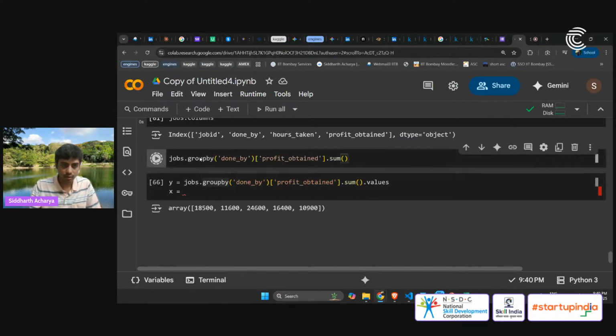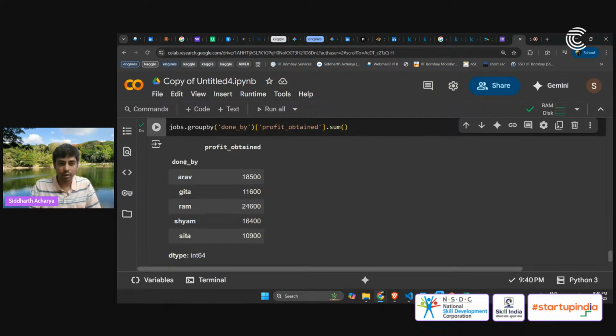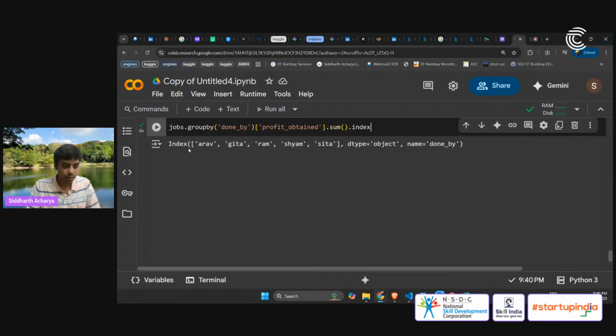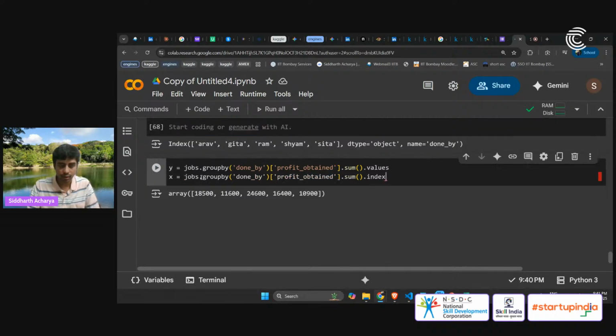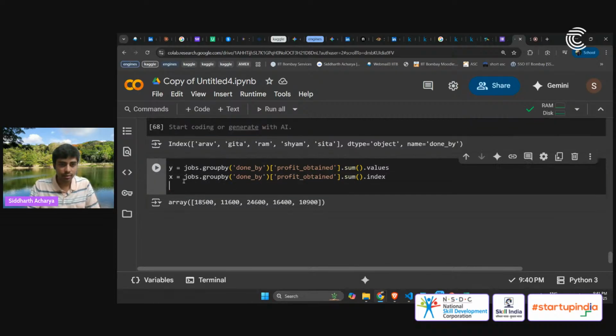The done by is my index. So if I access the index, this gives me a numpy array for the index. Now if I just assign it here, my x is a numpy array consisting of all the names, while my y is a numpy array consisting of the total profit obtained. Now if I just do a plt dot bar x comma y, let's see what I obtain.